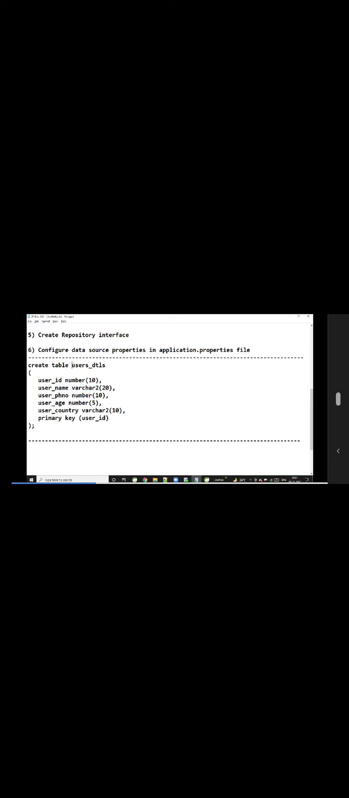Entity is the annotation I am using. After that, I'm using one annotation called Table, which is used to represent which table this class is mapping with. This class is mapping with the user details table. Now see the name of the table, user details. The class name should map with the table name. User is mapping with user details.